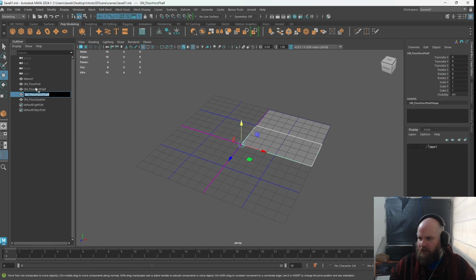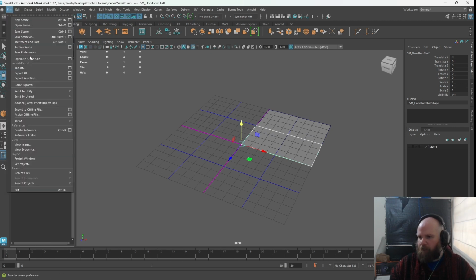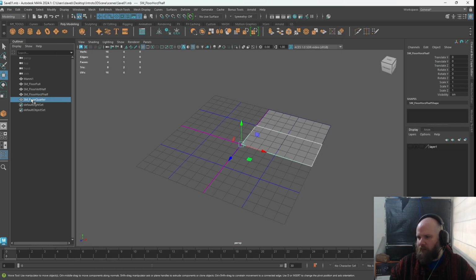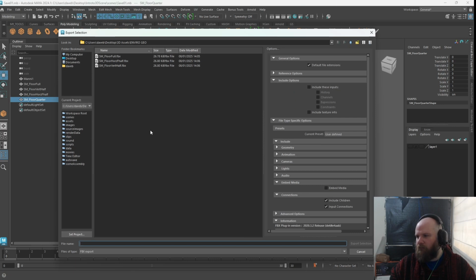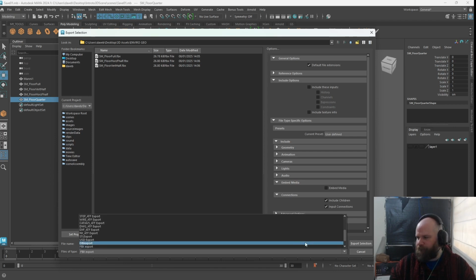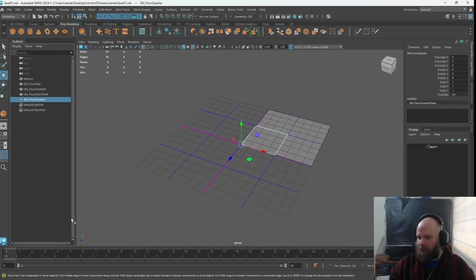Grab my other name, file, section, and I have my last one, file. So I'm literally just double clicking on the name inside the outliner, Control C, then Control V inside here, export, and make sure it's an FBX. So we want to make sure that we're exporting as an FBX. There we go. So now we've got some stuff, which is awesome.